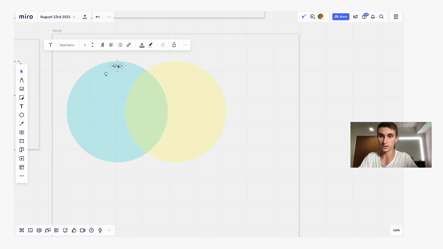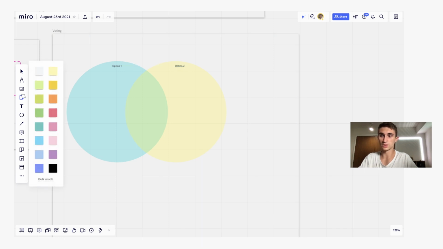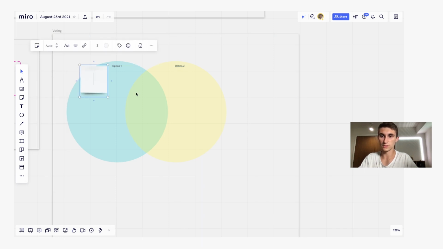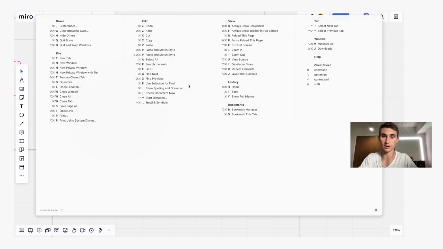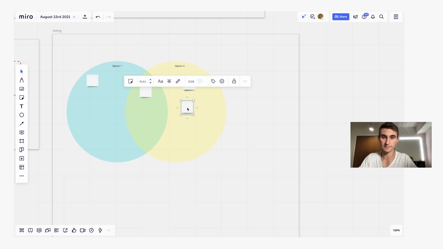And you can also have option 2 here. And then you would literally just use sticky notes or whatever to stick out pros and cons of something, or similarities, commonalities, things that are different. This is the best way to do it. You just place sticky notes anywhere on the Venn diagram, and then it will help you visualize two options, and it'll also help you see what they have in common.